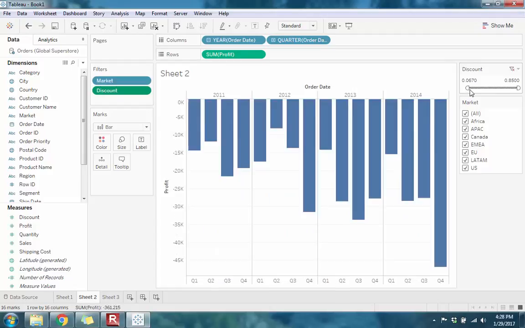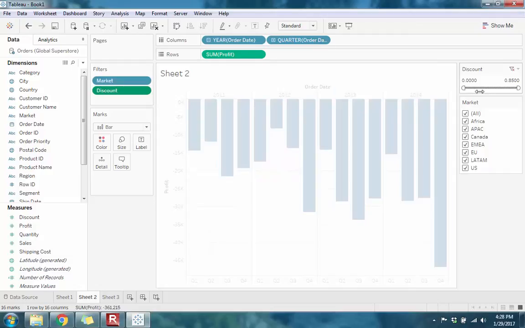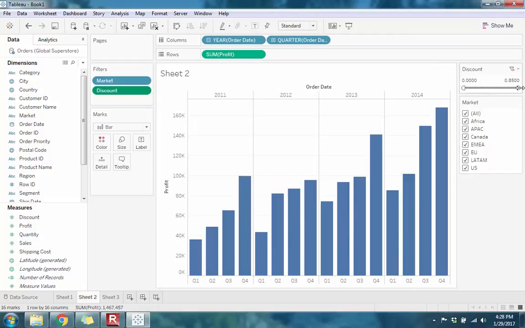As soon as we increase the discount, the profitability goes down, which makes sense. So that was the example for filtering using discrete versus continuous variables, or measures.